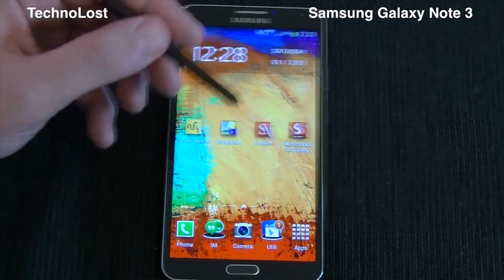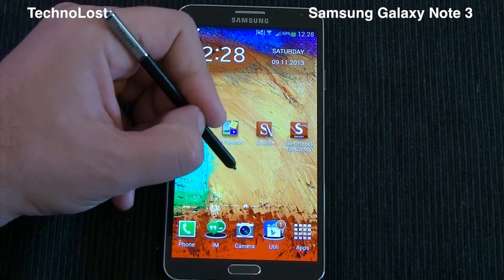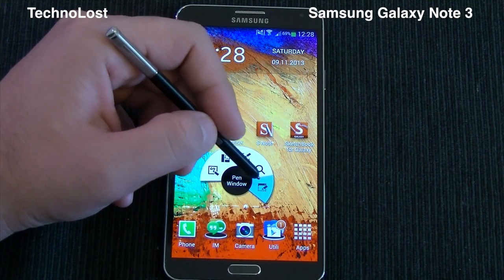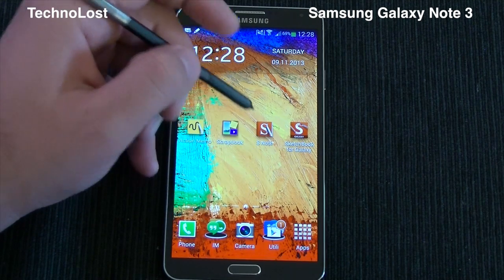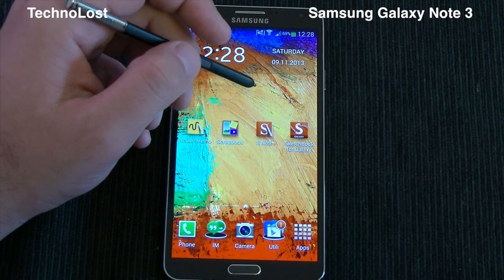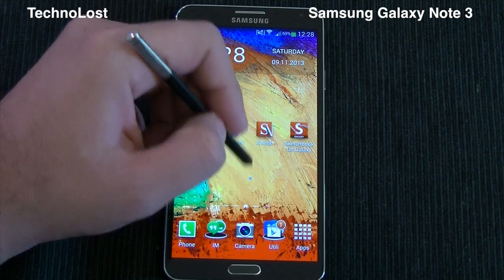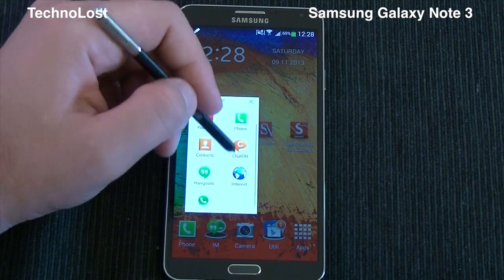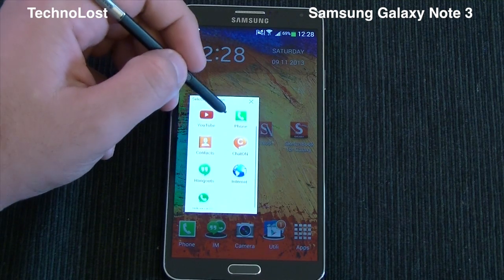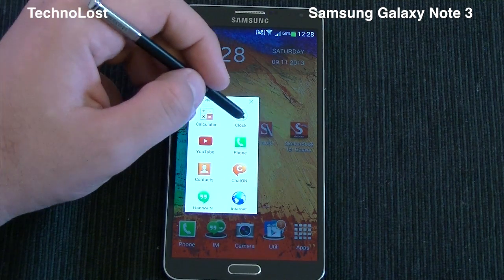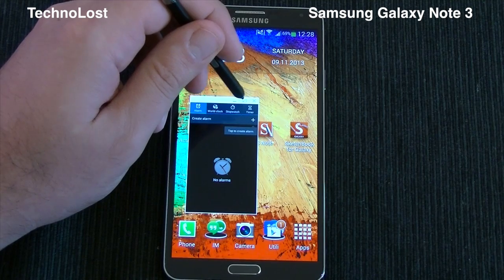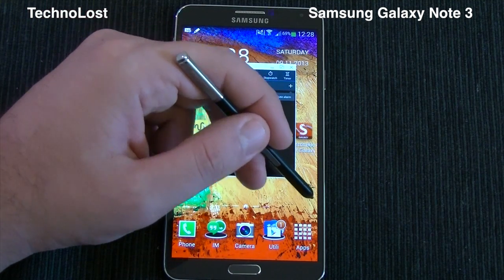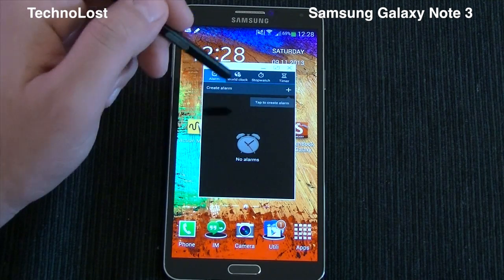And if you don't find what you're looking for, you can always go looking for it on the web. And finally, we have the Pen Window, which is the last feature of this Air Command menu. It's pretty useful. We can create, like this, a window, and inside it we will reveal a few apps. There are about 9 right now. Then we can start an app inside that window. This is some kind of multitasking.